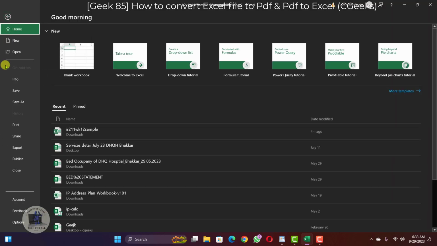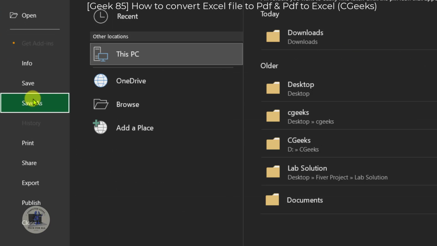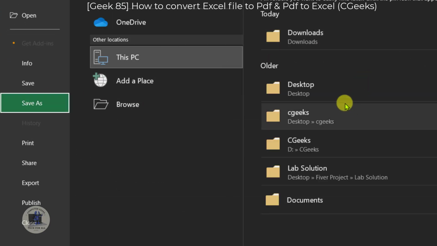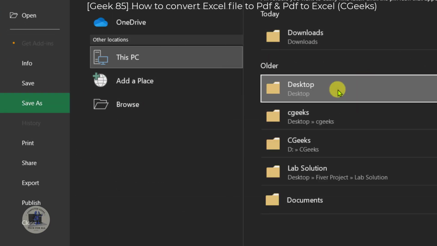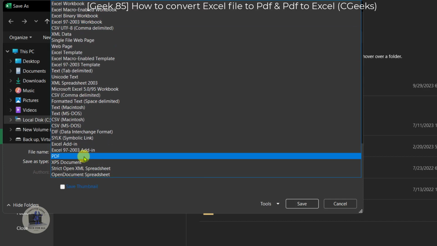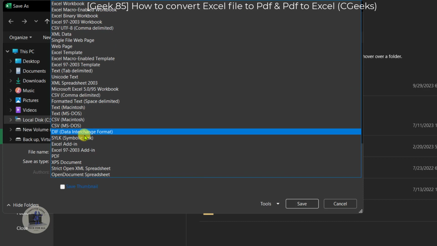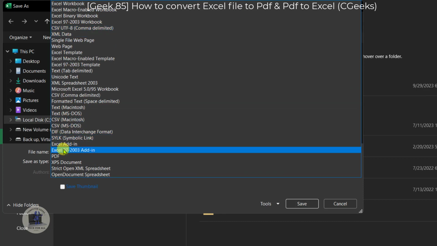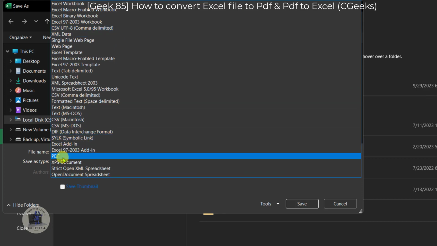Go to File, then Save As. I'm selecting Desktop as the location. Now you can put the name test. Save as type is a format, a type of file. Here is PDF. All these are options, you can select any one, but we are currently converting into PDF.